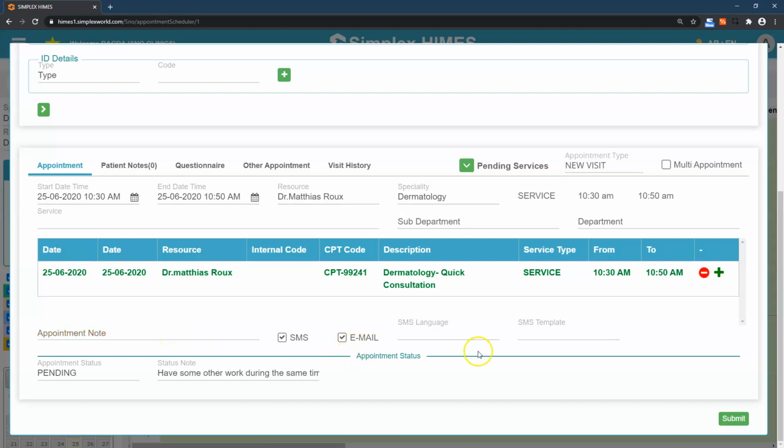Now, before we proceed, there are some other things that we have. One is appointment note. You can put in a note if you are taking the appointment. SMS and email. So we can have SMS integrated and email integrated as well. In case you're capturing the email, we can shoot out an email: your appointment is booked. Same works with SMS as well.